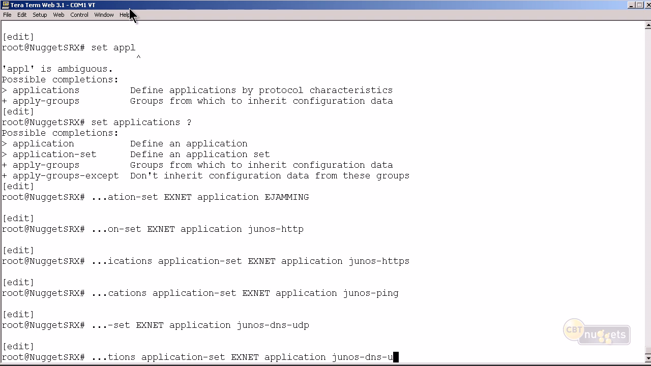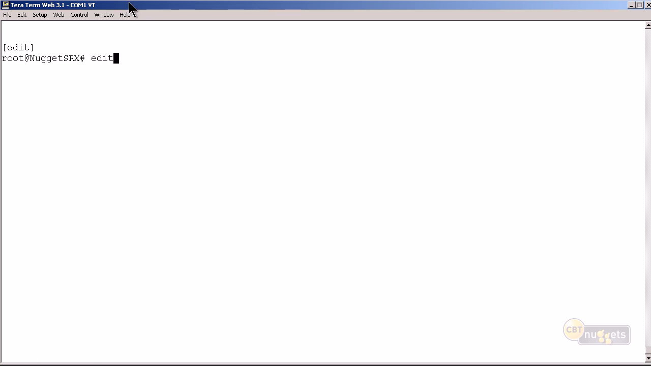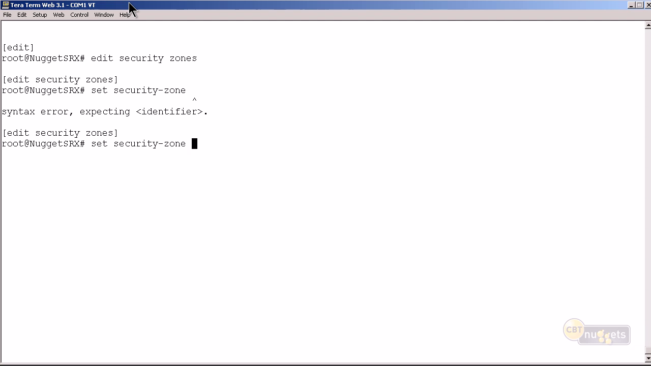And then finally, we'll do Junos FTP because, like I said, we'll have an FTP server out there to store WAV files, MP3 files, graphics files, all the stuff that we need to upload and download between these musicians and producers.